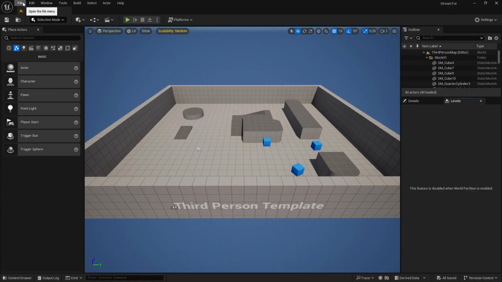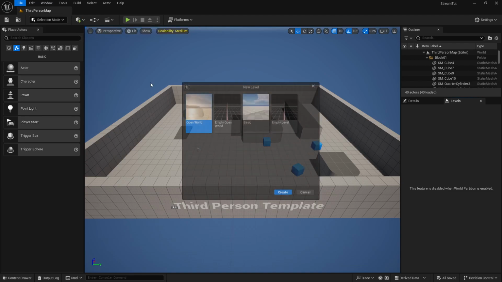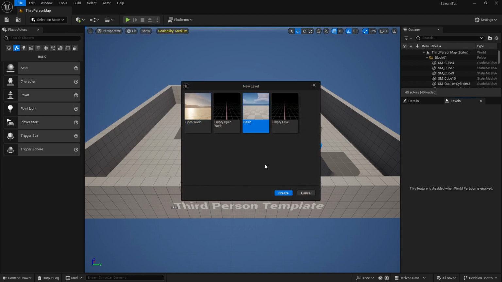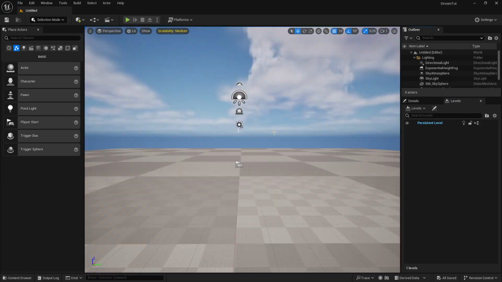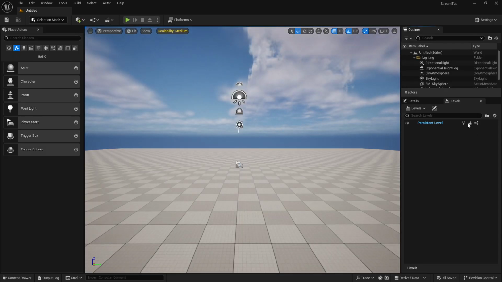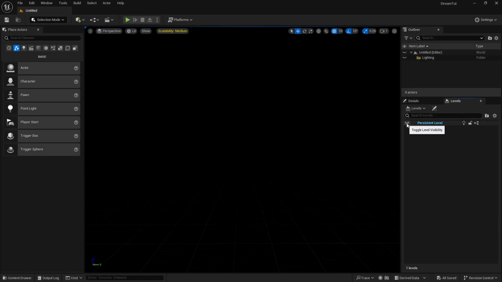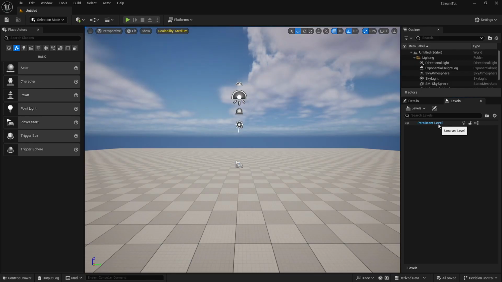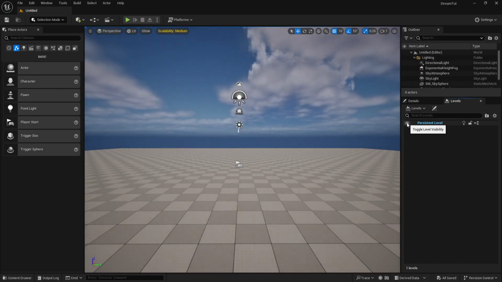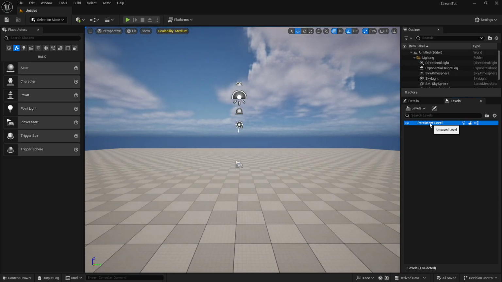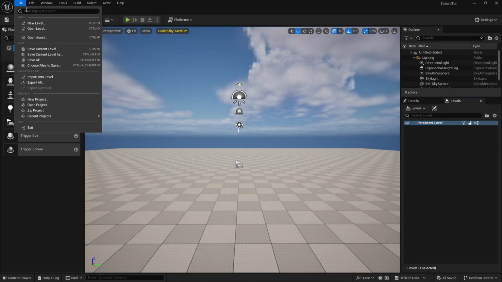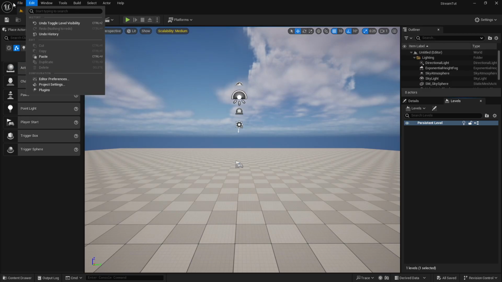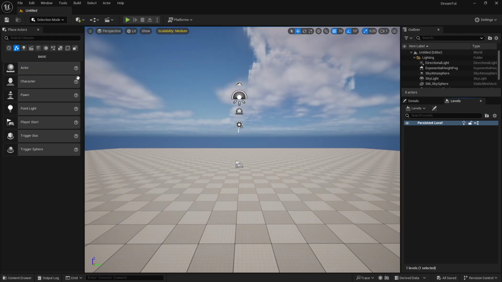So what we are going to do is create a new level. I'm just going to create a basic empty map, and then you'll see that now the levels thing says persistent level, and that is just this very basic map right here. The persistent level is the thing that remains no matter what. All the other levels can be loaded and unloaded, but this one will remain. So anything stuck here, it will remain.